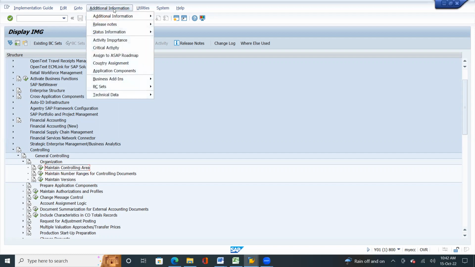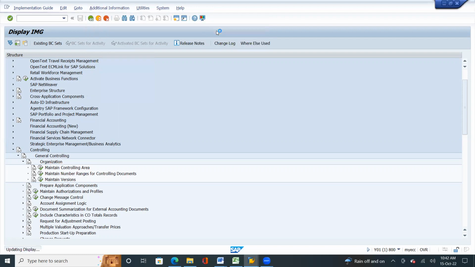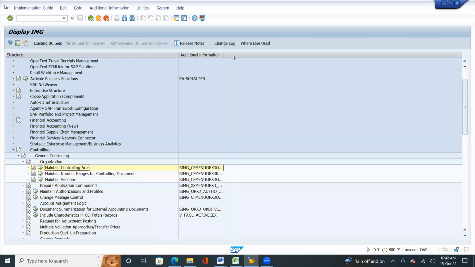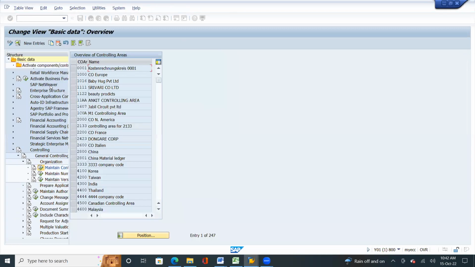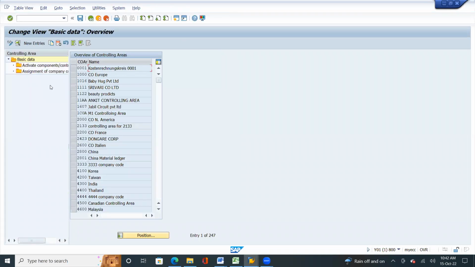Just check the transaction code. It's OKKP. So here, click on execute. Next, write down: double click on maintain controlling area.